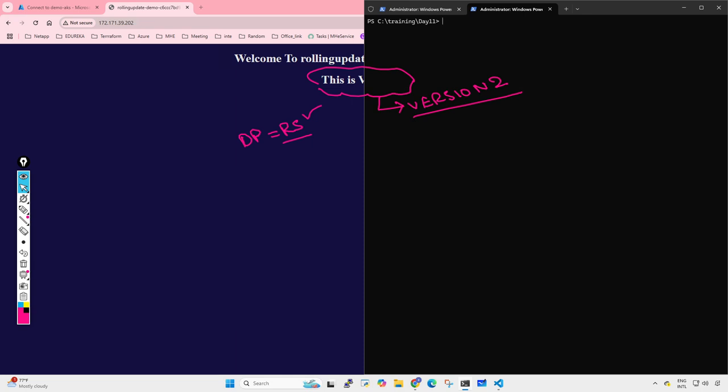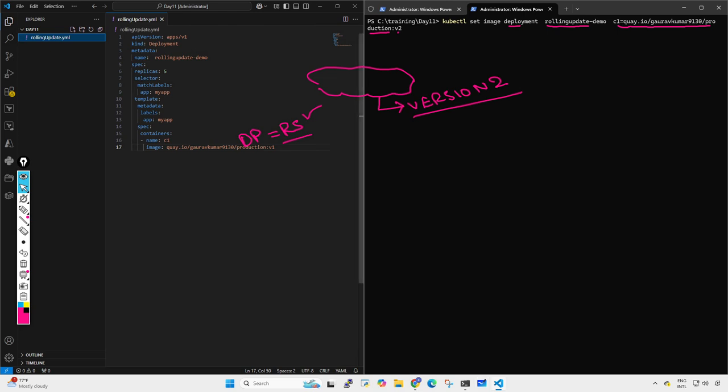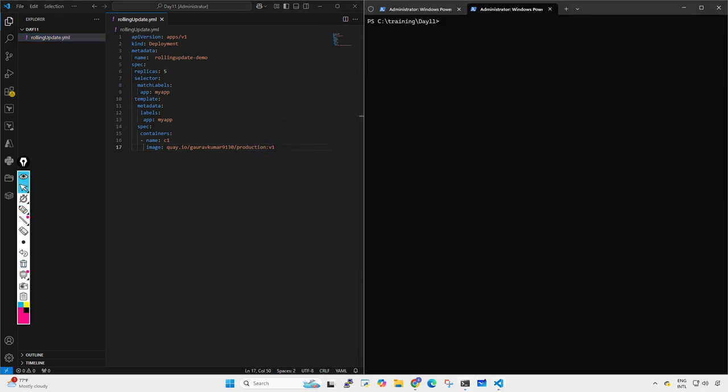I'm going to run a command called kubectl set image deployment, and my deployment name is rolling-update-demo, and the new container image would be this one. If you see at the end, we have version 2. Initially we had version 1. So let me run this command. Let me press enter.